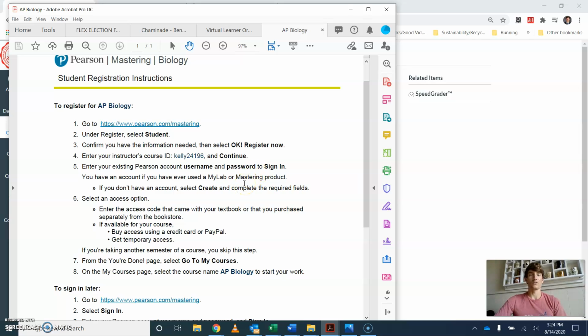And then once you do that, you need to create your own username and password. Write that down, because you will have many different passwords throughout your time this year. If you haven't already gotten used to that, make sure you're keeping track of that in some way, shape, or form. Once you do that, you're going to select the access option that you want. In our case, I'm going to be giving you an access code that's going to be on the assignment, and you're going to use that access code.